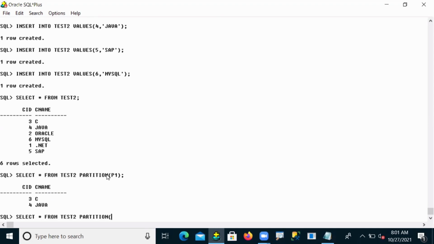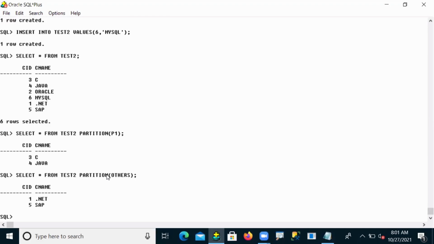suppose I'm passing the others partition. In the others partition, the course details are .NET and SAP. Because the .NET and SAP courses are not in the partition 1 list and not in the partition 2 list, whatever courses are not available are automatically stored in the default partition. What is my default partition here? Others. So in others, it will be saved.